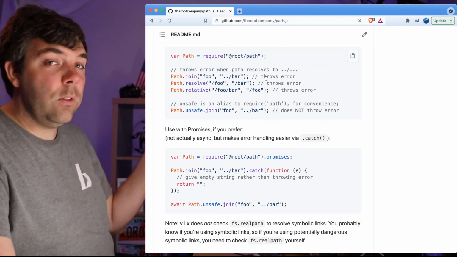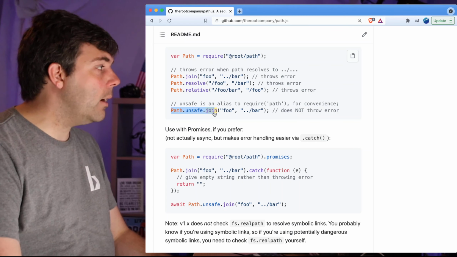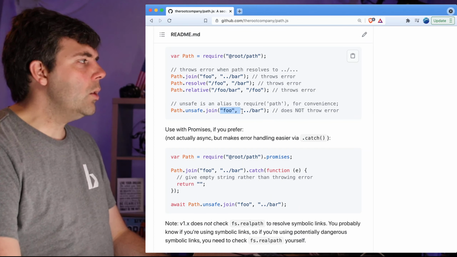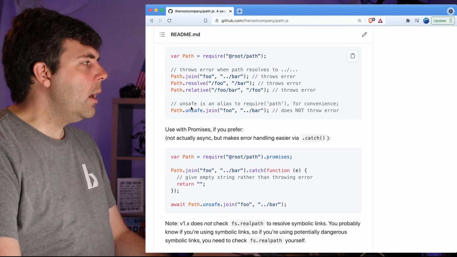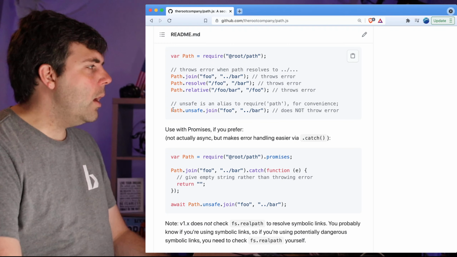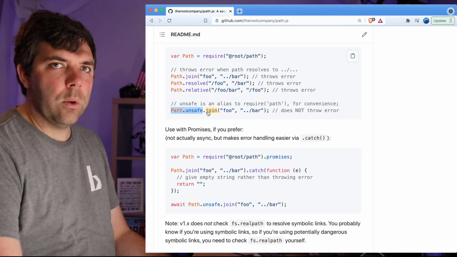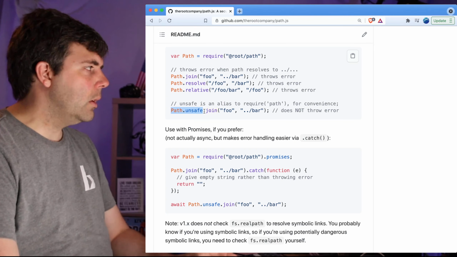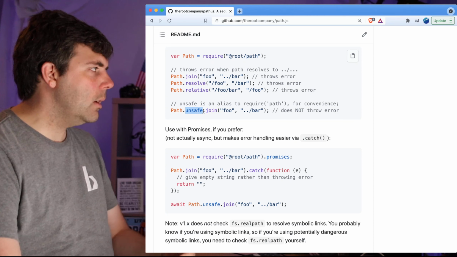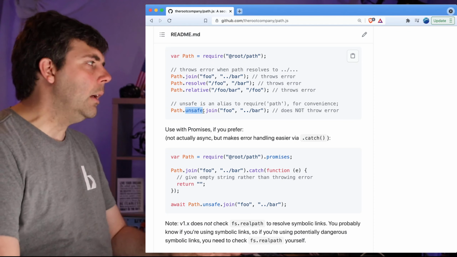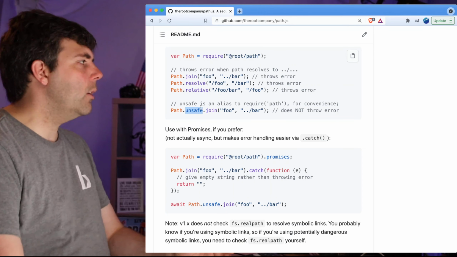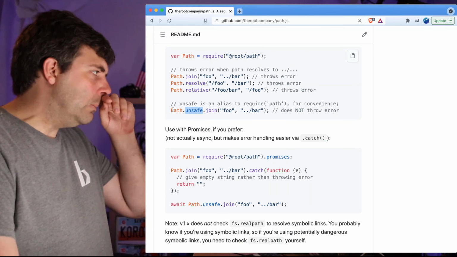Also, as a convenience, there is a path.unsafe.join, which will allow you to get the unsafe version. This will not throw an error. In fact, path.unsafe equals require path. So it is literally just an alias, another way of referencing path, so that you don't have to have two path variables, like calling one unsafe path and the other path or whatever. You just have one that you can deal with.